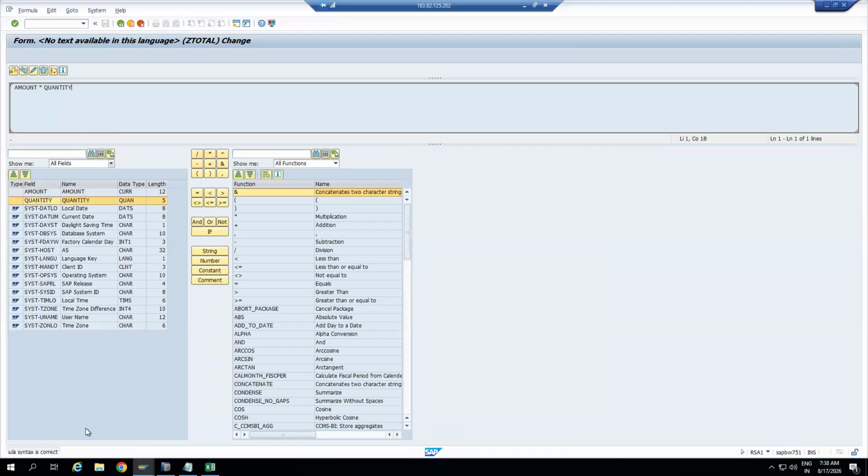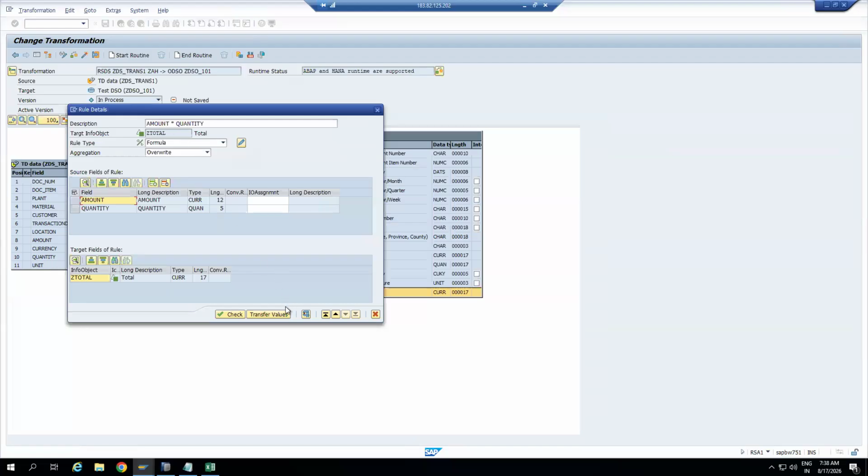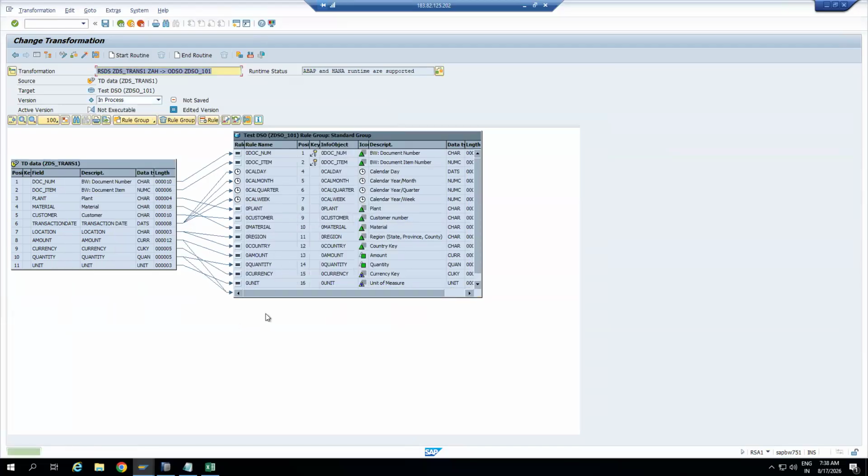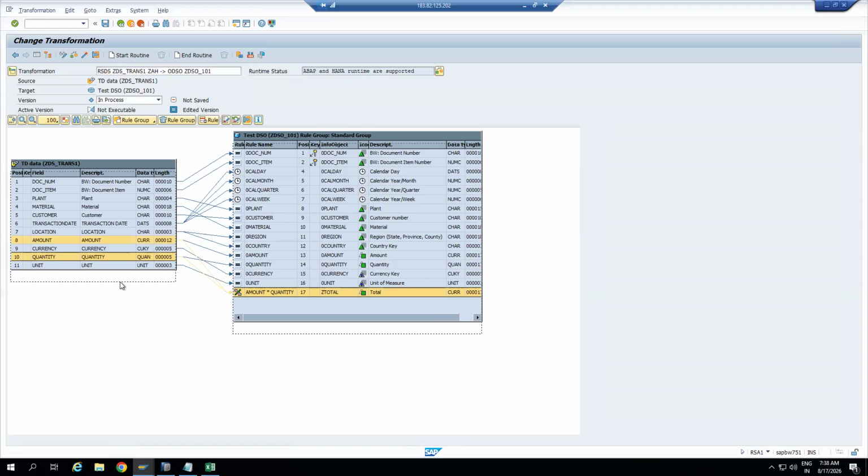Now check it. Do you have any issue here? Formula syntax is correct. Now go back. Now transfer values. Now you can see here total. What is the option that came? Okay, symbol, you can see symbol. This is formula. Now you can select this option. So it is mapped to amount and quantity. You will identify easily in the target. So symbol you can see.